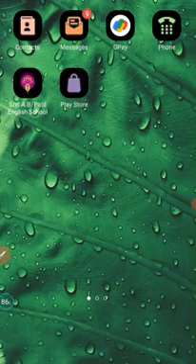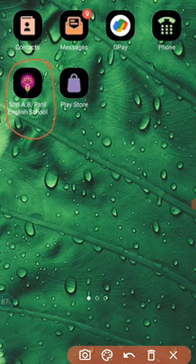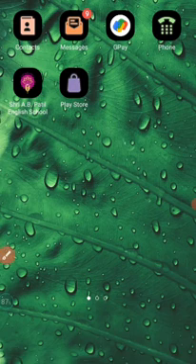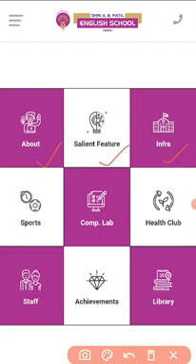So this is the process of our school app installation. Once you install this, you will get our school logo, along with Shri A.B. Patil English School written on it. So every day you have to use this to continue your lectures. Once you click on the school logo, you will get this home page which shows about, salient features, infrastructure, sports, computer lab, health club, staff, achievements and library. Through all these tabs you will get the related information which you want.